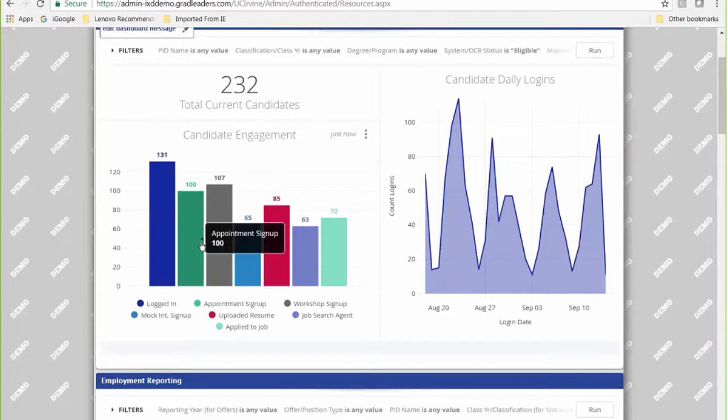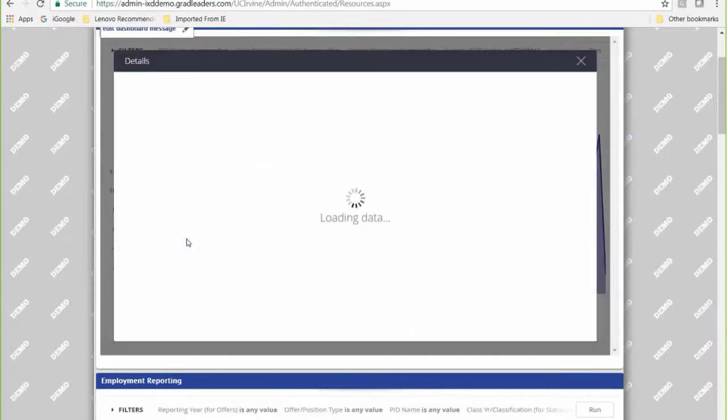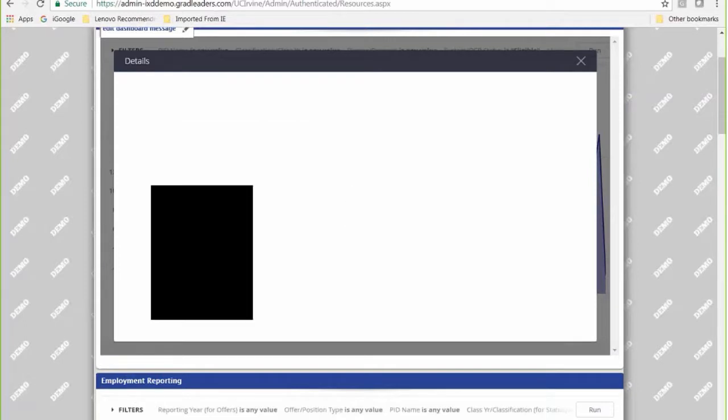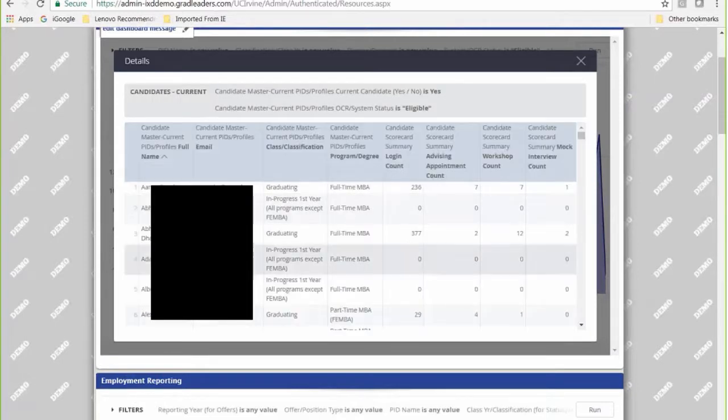And if I want to take a closer look at that, I can click through any of these graphical images and get the details. So let's just pick on appointment sign up, 100. I can click in, I'll be able to see the names, I'll be able to see the volumes. For example, here's a student who has logged in 377 times, had 2 advising appointments, attended 12 workshops, and so forth. And I can get all of that information there.